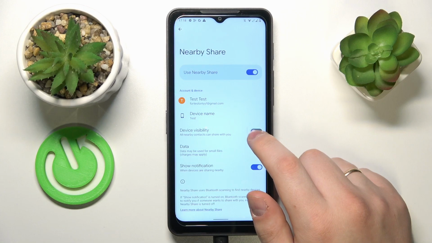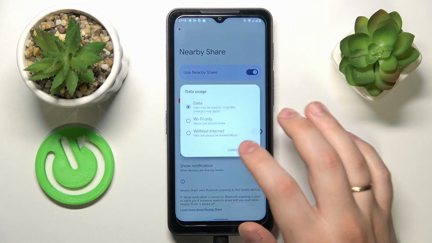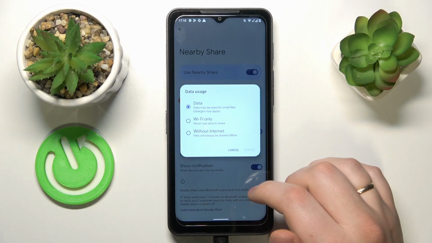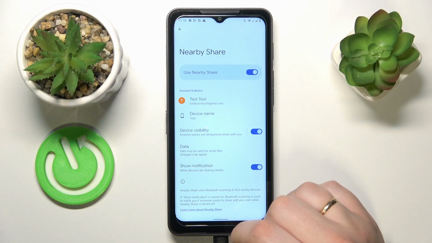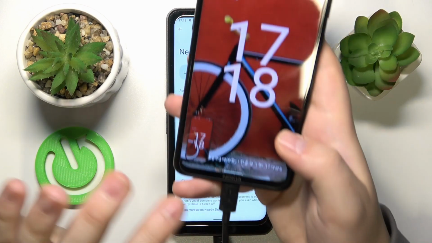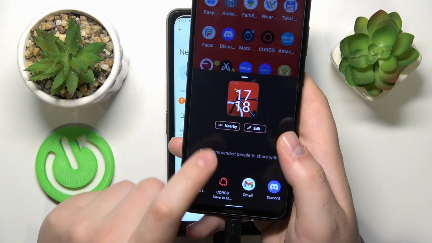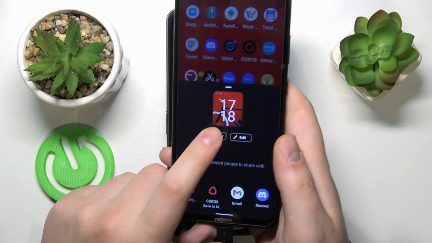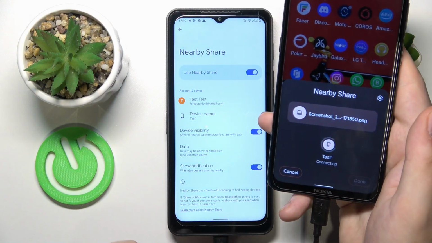You can make it visible or invisible, as well as control its visibility. And finally, you can also change the data mode or data network type that will be used for the file transfer. Now everything is set up and ready to be used, so I will try sending the screenshot I have over here through the Nearby Share and see how well it performs.